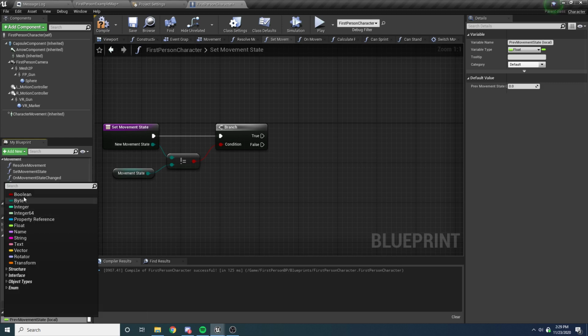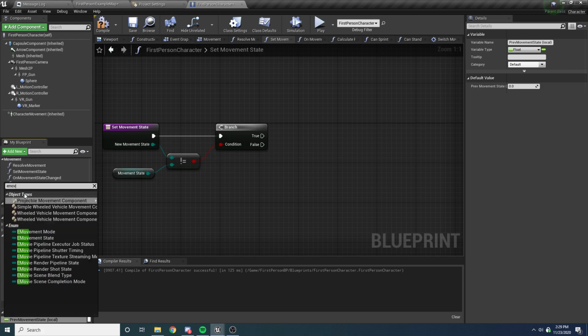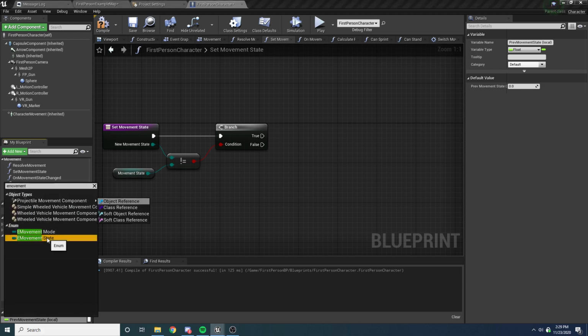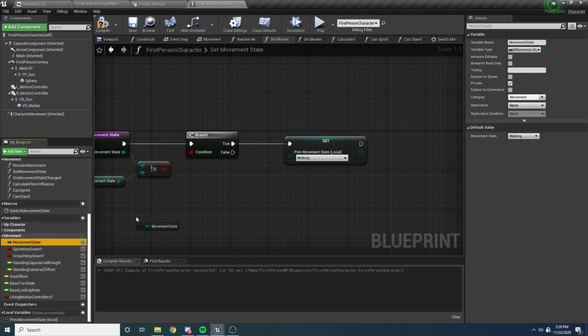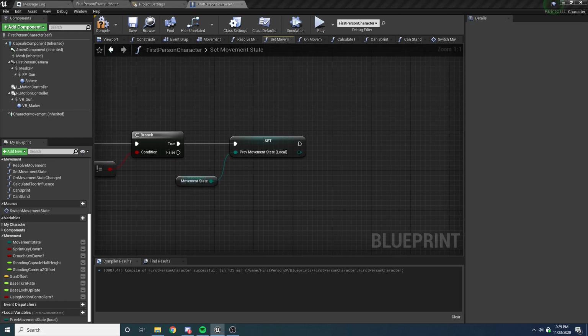And then if we hit this little button, we want to change it to be movement state. And so we want to take this guy and drag him in and say set and hook that up to the true. And then we want to save our movement state. So if we drag in our movement state and say get, we can hook it up right here. So it's basically just saving our movement state right before we change it.